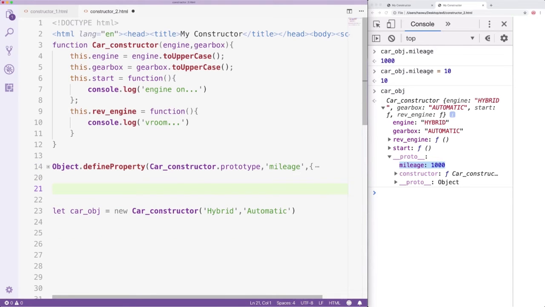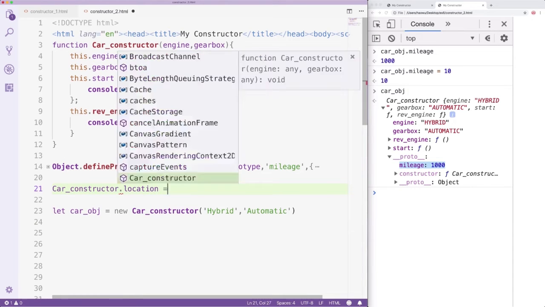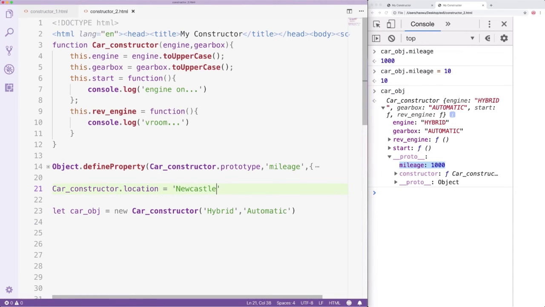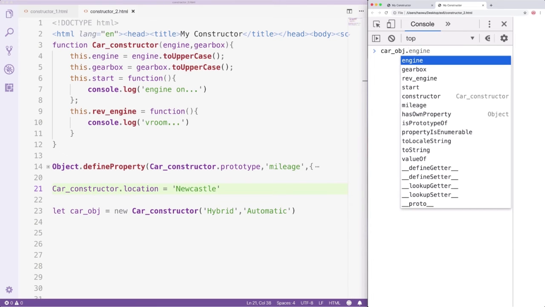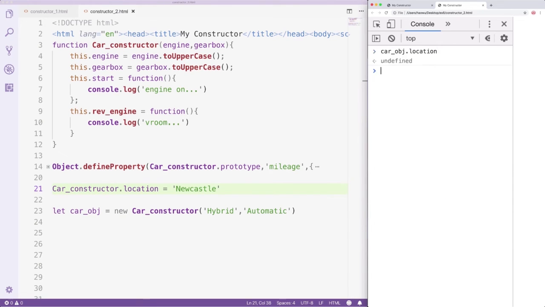Next, let's define static properties. Static properties are properties defined in the constructor itself. They will not be affected by instance objects and can only be accessed via the constructor function. We also cannot access them via the instance object.